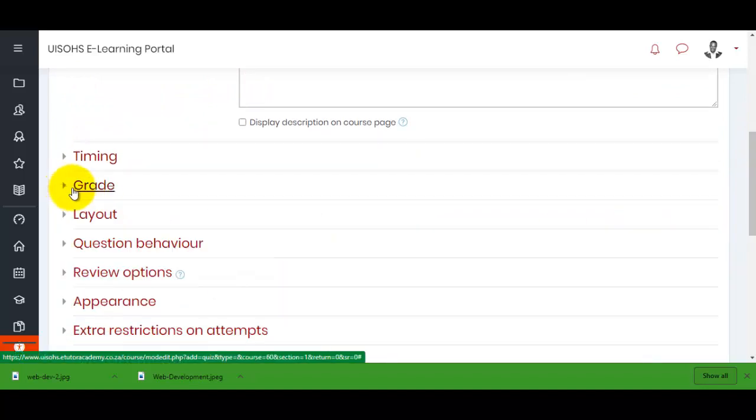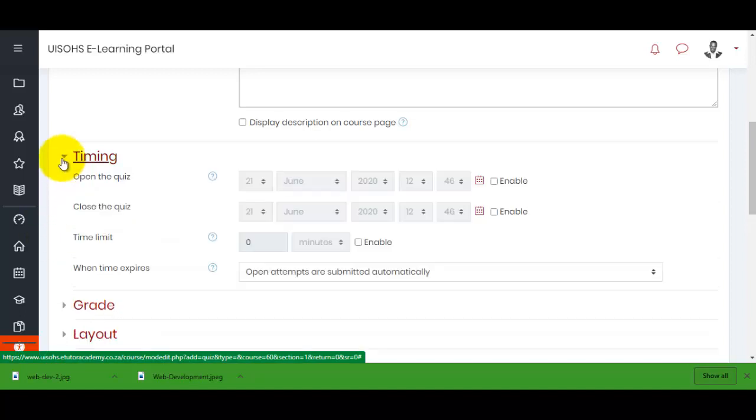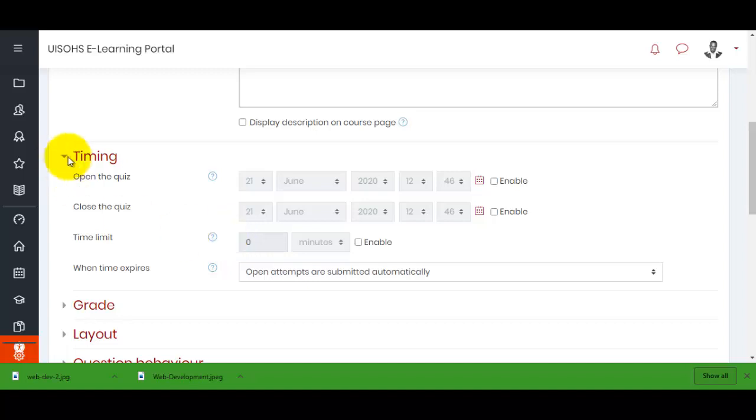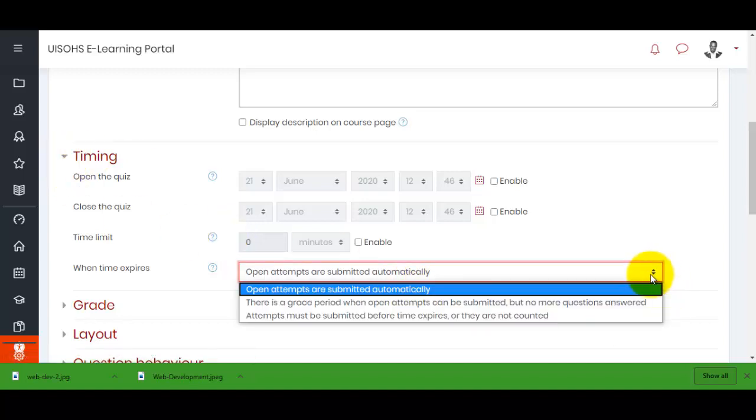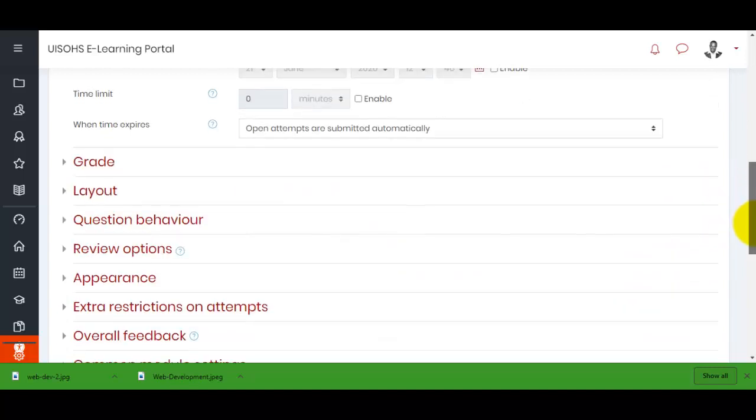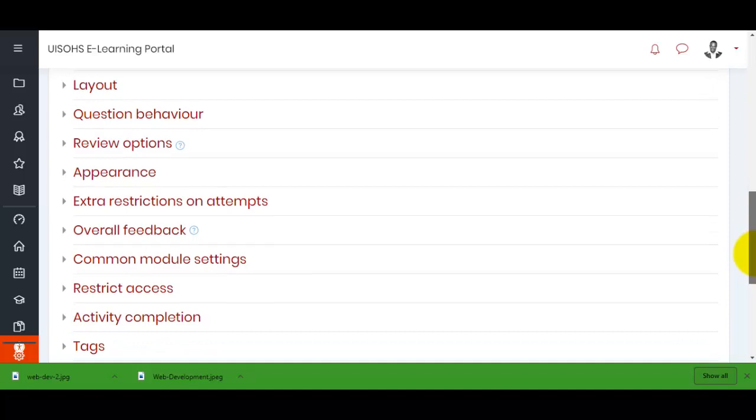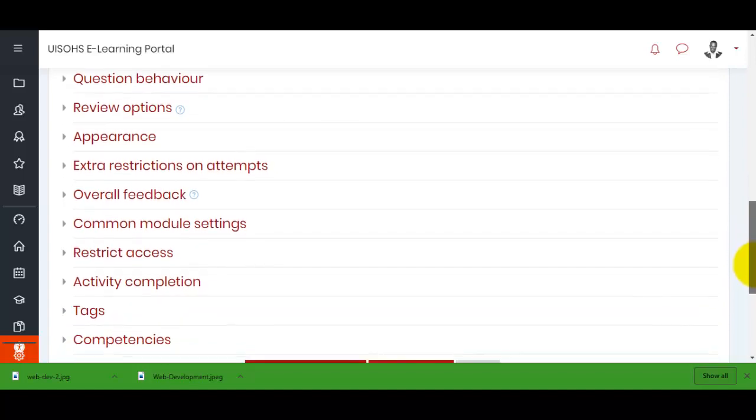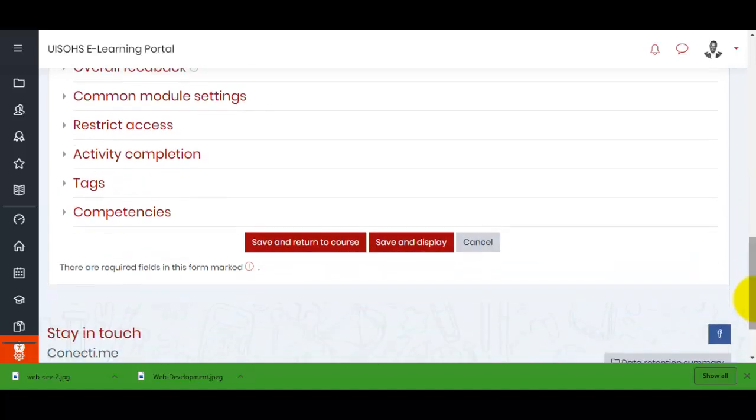And timing, if you want to put a timer on it, if it's an exam, you can put a timer. And here you've got, is there a grace period? You can give a grace period if you want. And then you can put any extra restrictions. And then, yeah, so we'll leave it like this for now. Save and display.